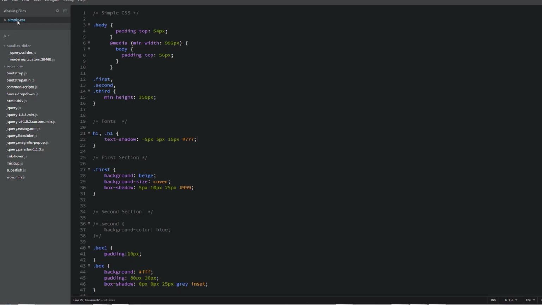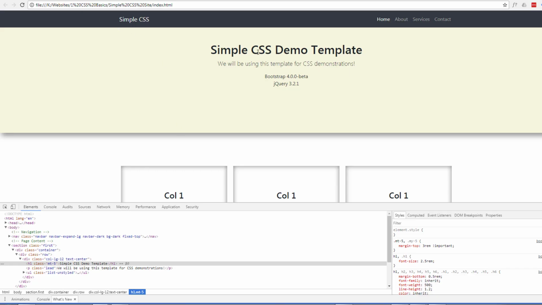Now if I save this, Control S, and back to the site, this is now permanent. The browser is reading this every time the site loads. So now when I refresh, we should have our text shadow back. There you have it. Simple CSS text shadow.